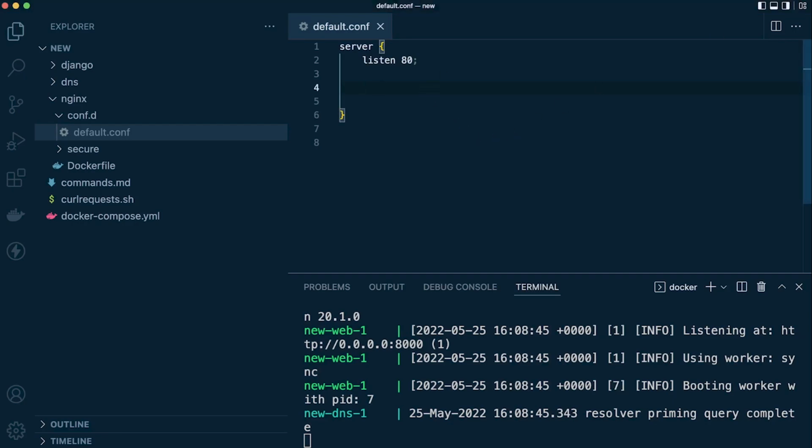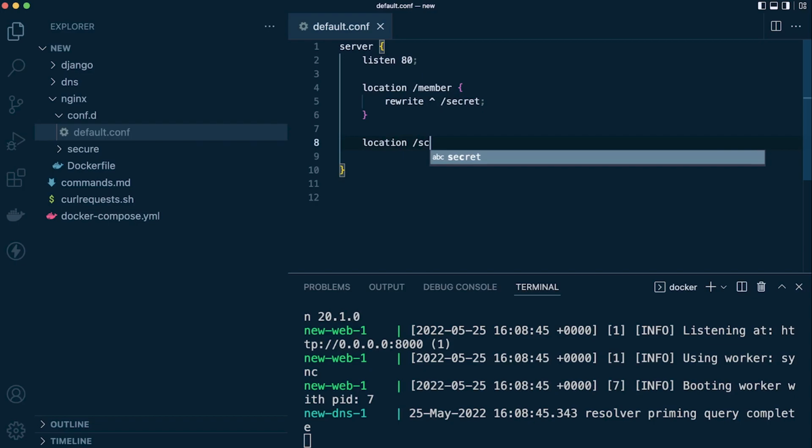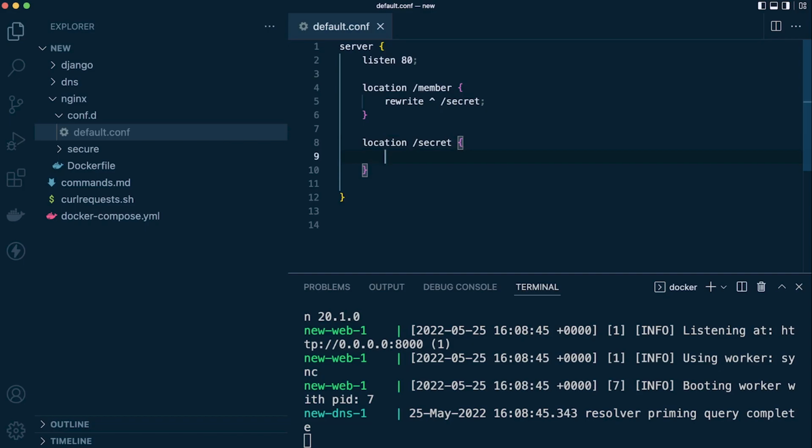So let's imagine we had a location block here called member, and then we're going to use rewrite. So if someone types in /member, they're going to be then redirected. So match the first component, /secret. They're going to be redirected to /secret. So we can then generate a new location block. Let's call this /secret. So it needs to match what we've rewritten there. And then we can then redirect them somewhere else.